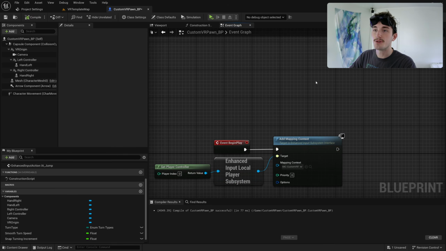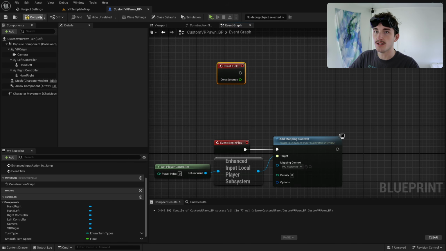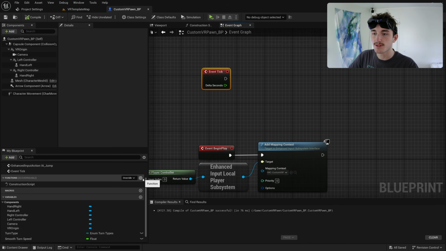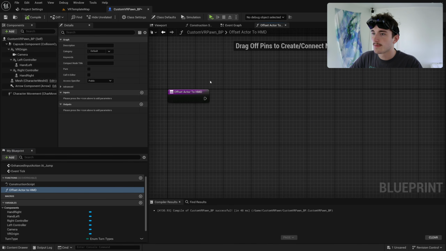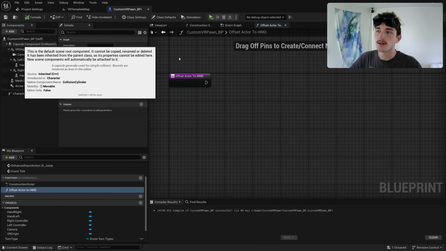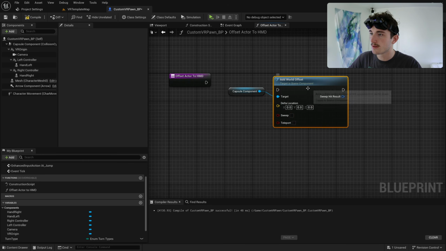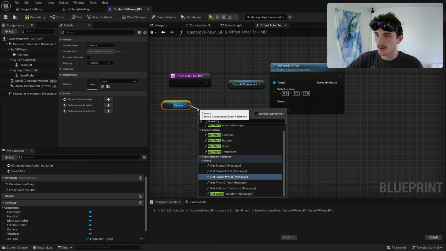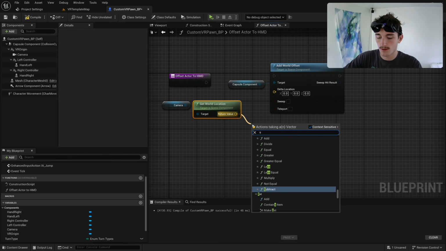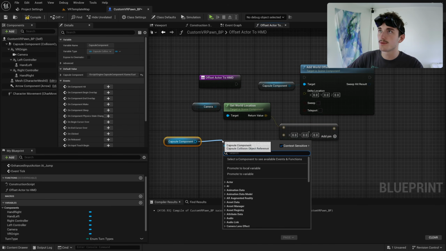So for that, I'm going to come into our character blueprint and I'm going to use event tick because we're going to offset the capsule every tick. And I'm going to create a function and just call it offset actor to HMD. And we are going to take our capsule component. We're going to add world offset. And that's going to be our camera's world location minus our capsule component's world location.